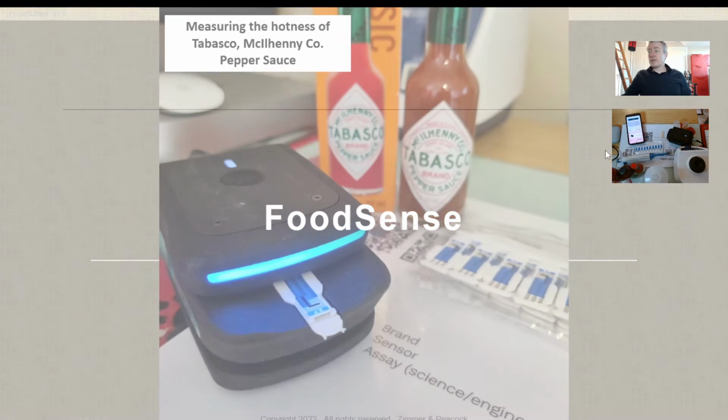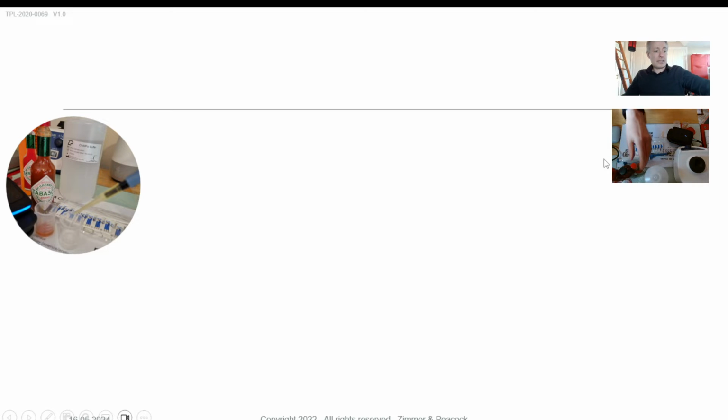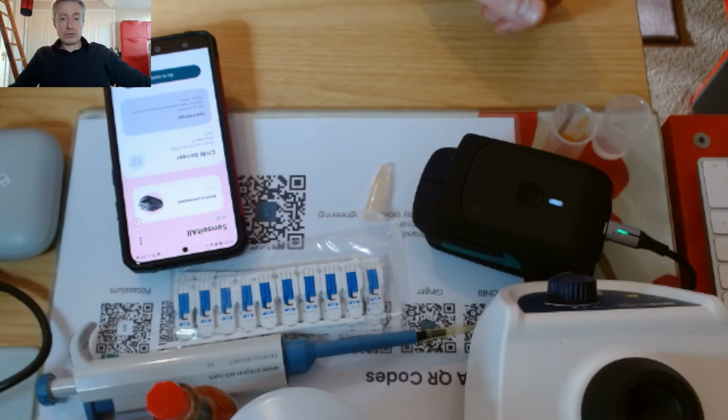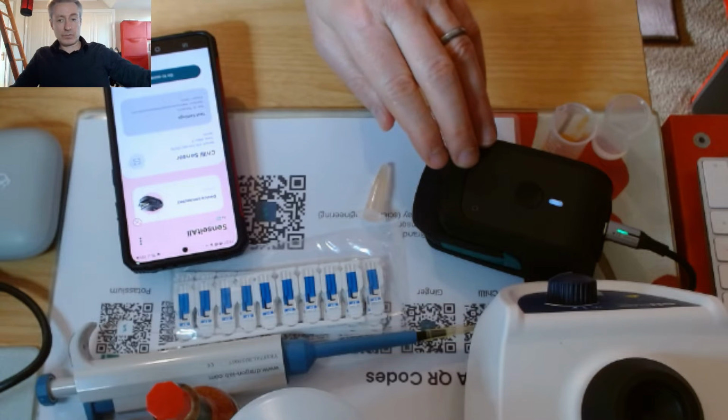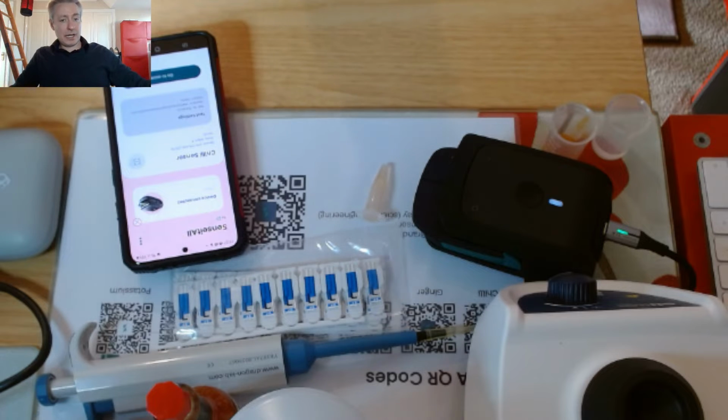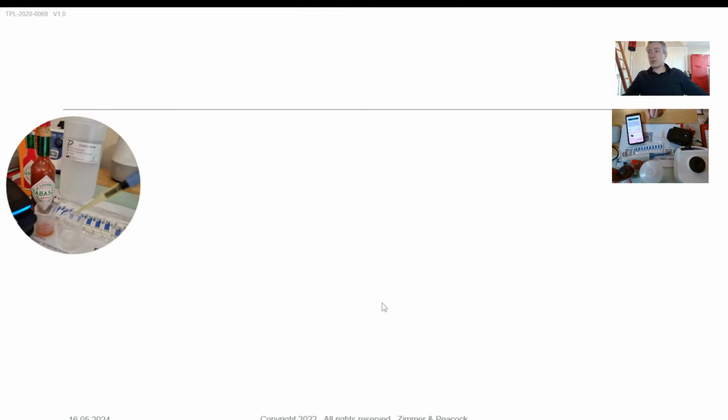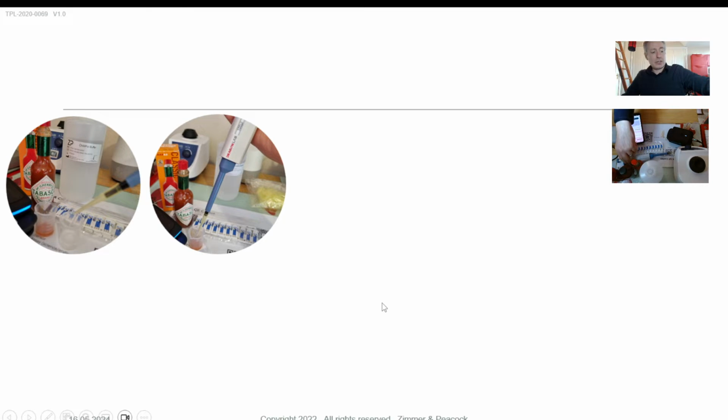With that, let me go forward with a few slides. I've taken the McIlhenny Company's Tabasco sauce, measured out a volume of it, and added it to the chilli buffer, and I will talk about the chilli buffer and those ratios as well. As you can probably tell from the video, I've got the FoodSense Generation 4 in front of me. It's in Bluetooth connection with my Android phone. I'll start making a measurement on the hotness briefly. I've got a pipette here, so I can measure out accurate volumes, and I also have a vortex in front of me, which I'll mention in a bit.